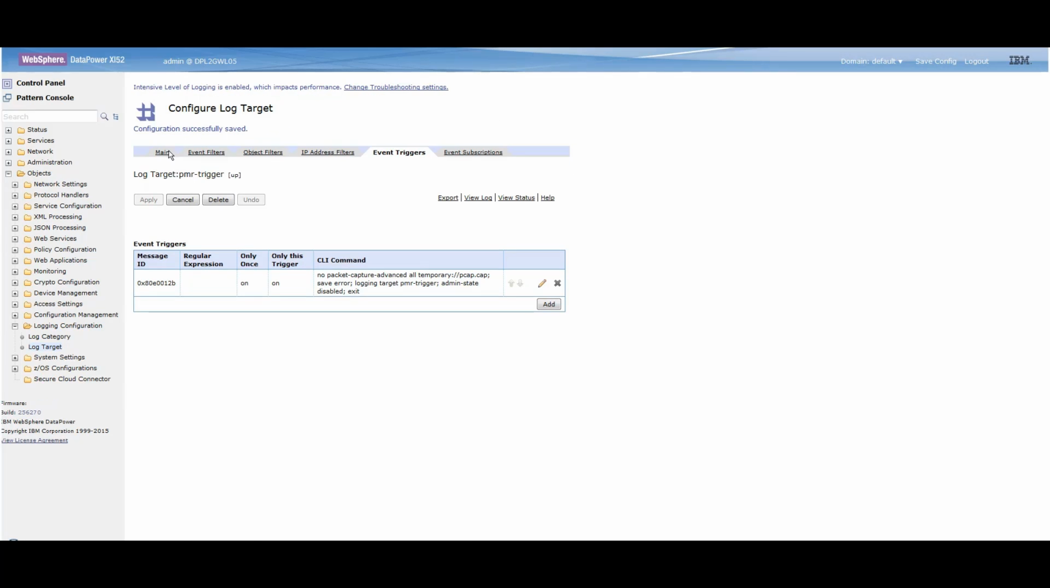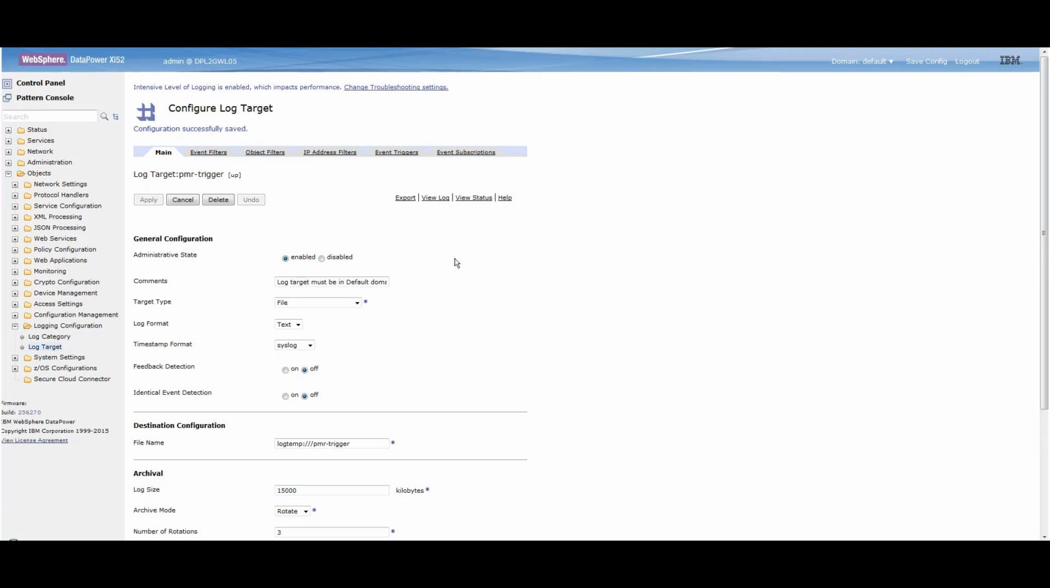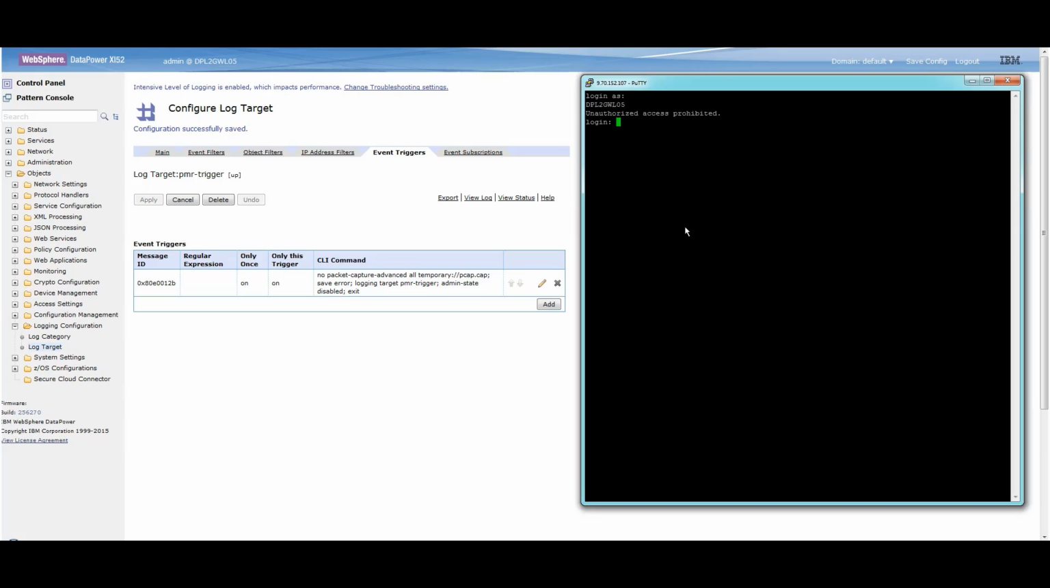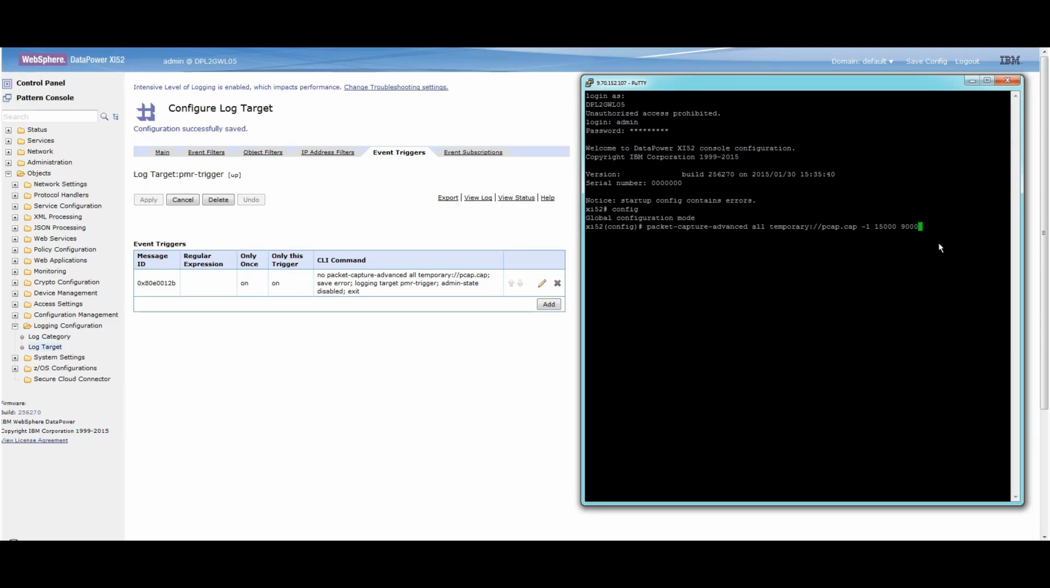Now that the configuration is saved, I'm going to leave my screen on the Event Trigger tab so that I can monitor for any changes that might be made when the trigger fires. At this point, I will also need to start the packet capture before beginning our test. After entering the command to start the packet capture, I see a status message which indicates that the trace has begun, and I can continue with reproducing the error scenario.